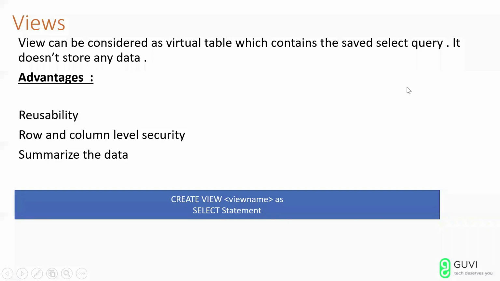Welcome back. In this lecture, we are going to see how to use views in SQL Server. What is a view? You can consider a view as a virtual table which contains a saved select query. For example, you are writing some select query. You can put the select query in a view. Interestingly, a view doesn't store any data.